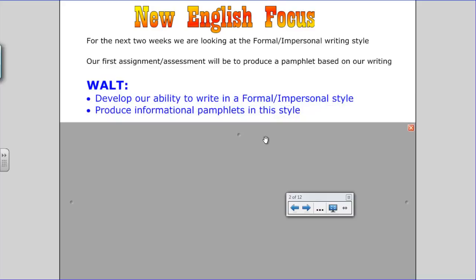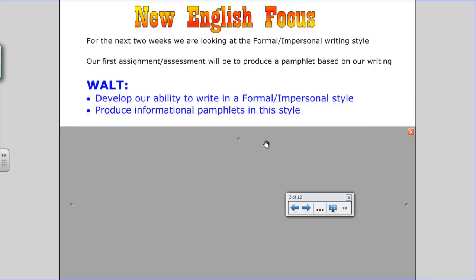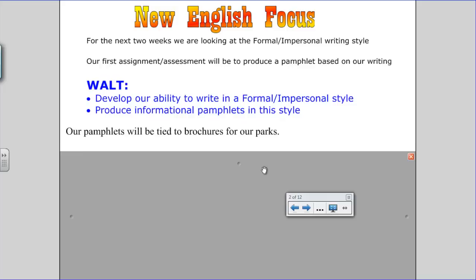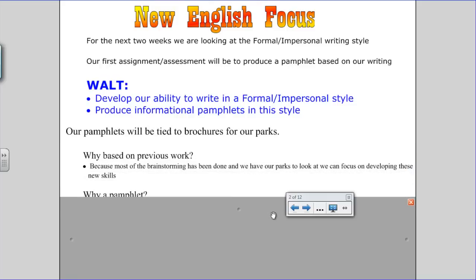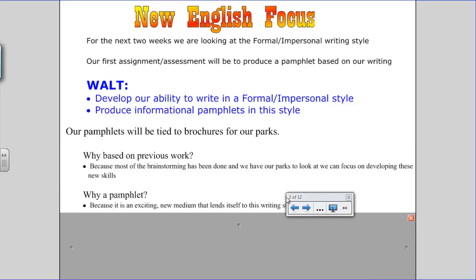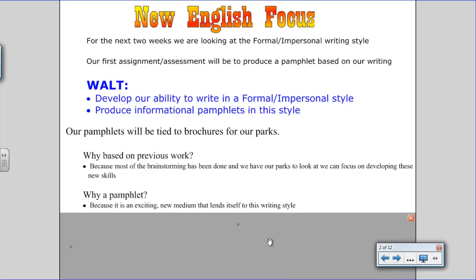You can see here we've got our walls clearly laid out. The students know how long they're going to be working on this, and they actually used real-world examples of brochures to tune themselves in. I explained to them that it was very important that we were studying a pamphlet because it was an exciting new medium that lends itself to this writing style, putting it in a real-world context.